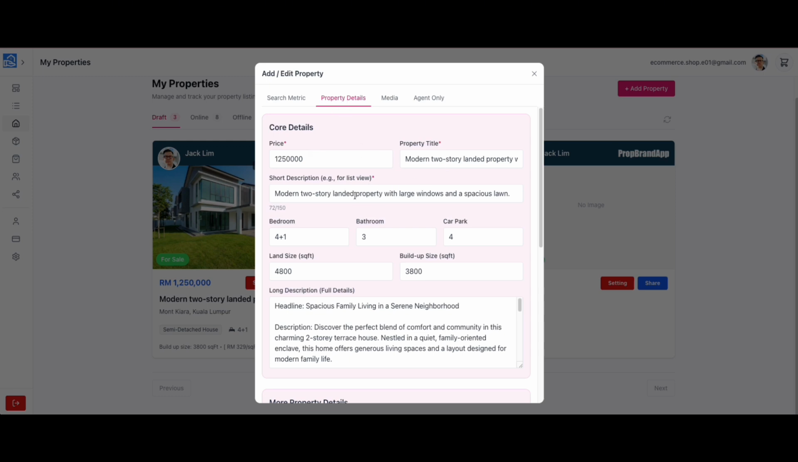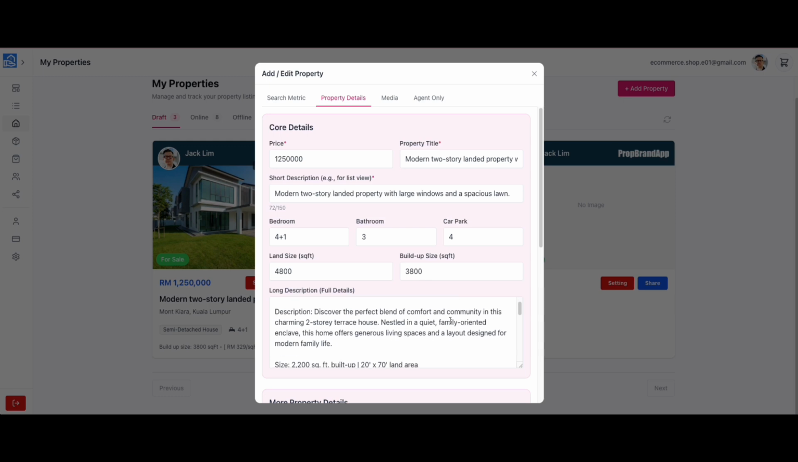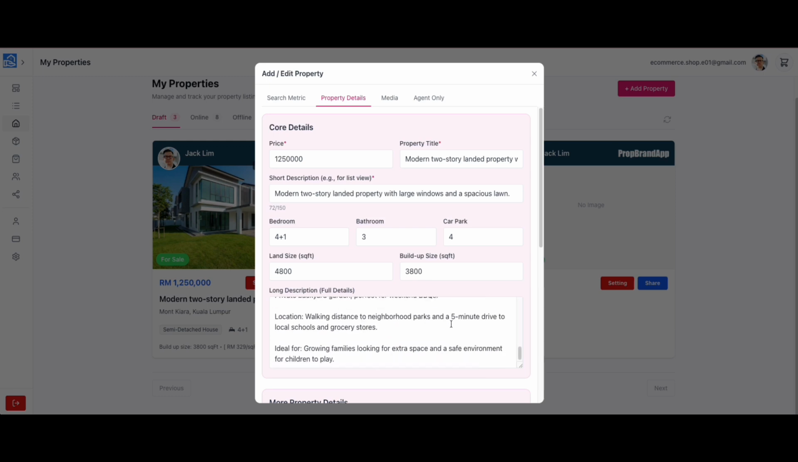Next is Property Details. Here you fill in the features and facilities. We've made this flexible. You can easily add custom features that aren't on the default list.